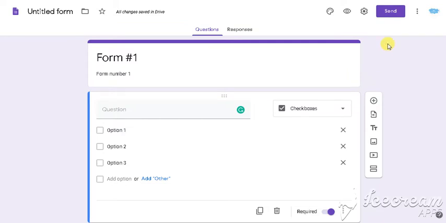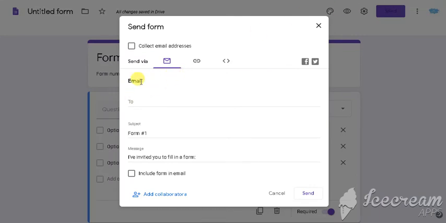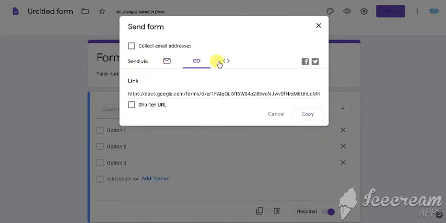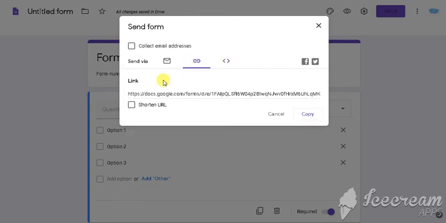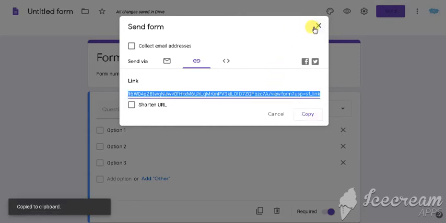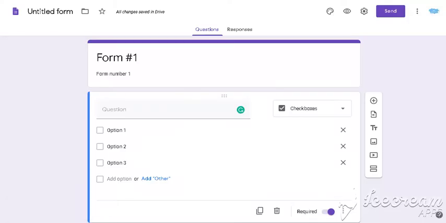So now let's send it. Now let's see how we can send this to someone. So we can send it via email, via link, and via HTML. So we'll send as link. I'm going to copy it, and wherever I have to send this, I'll send it over there.